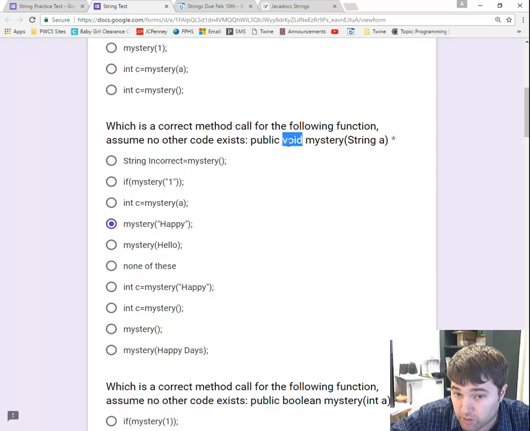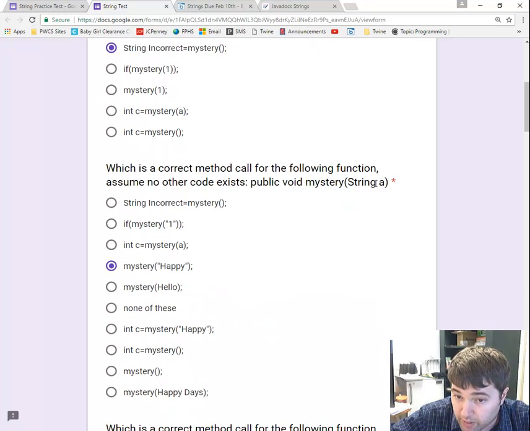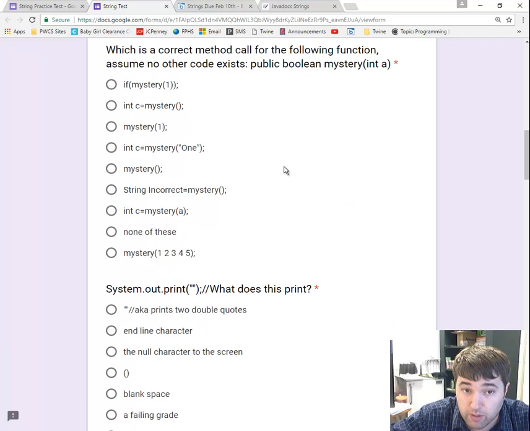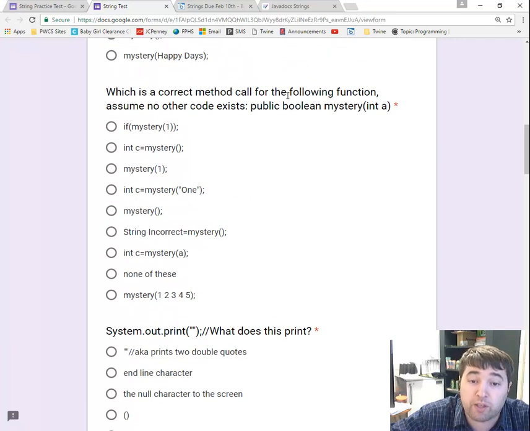Again, returns nothing, parameter String a. The value here doesn't matter because we never see this outside of the method call. This is a placeholder for the value inside this method, but outside of this method, a means nothing. So this a does not mean this a. They're two different a's. Next one, which is a correct method call for the following method. Public Boolean returns a Boolean, takes in an integer.